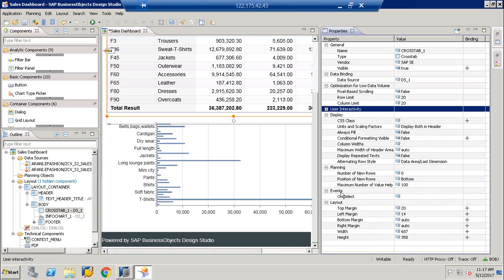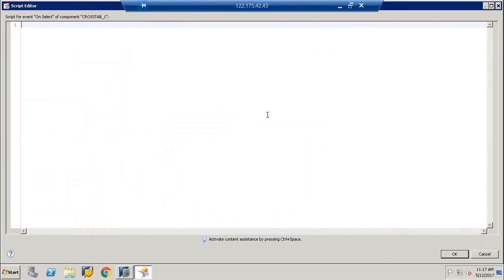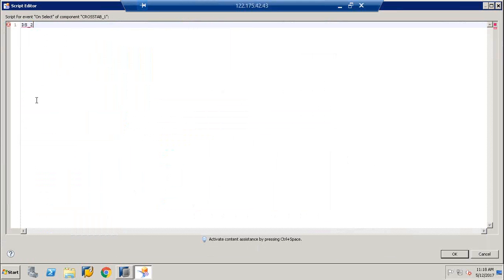Now let's see the events. On select, what you would like to do. I would like to apply a filter on the data source 2. If I apply a filter on the data source 2, that means we are applying a filter on the bar chart. Here you can see, activate content assistance by pressing Control Space. So click on Control Space to get the help. I'll say data source 2.